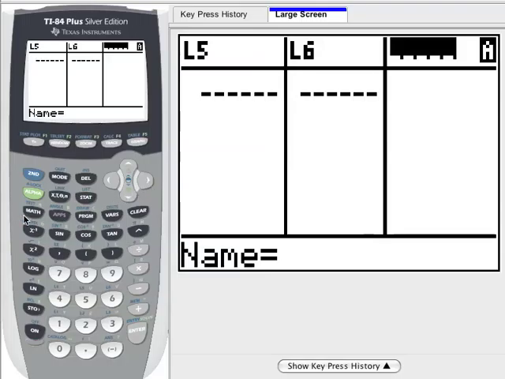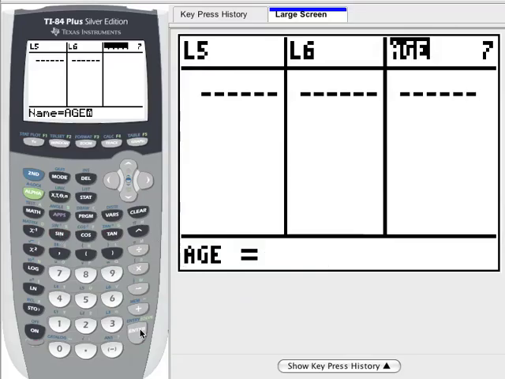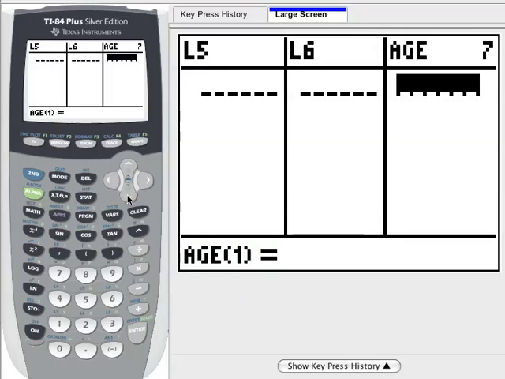So we're going to call it AGE, for the age data from the Monday, Wednesday, Friday, face-to-face section. Hit enter. Notice it pastes that name into the header of the list. Okay. Hit a down arrow, and now you're in the actual body of the list. I went a little fast there, so if you need to, you can rewind and watch that a couple more times to make sure you get it.